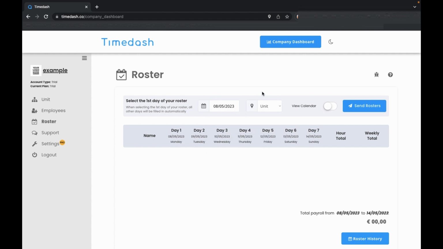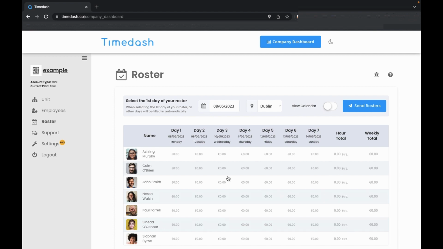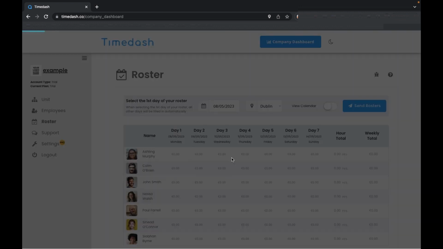The second step is to select which unit you want to edit. When selecting the unit, all activated employees of that unit become visible for editing. If you are accessing Timedash with an account type manager, our system automatically exposes only the employees of your unit. Now, just click on the employee you want to edit to open the roster panel.